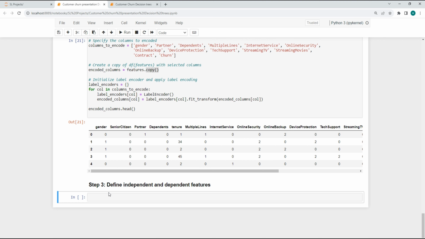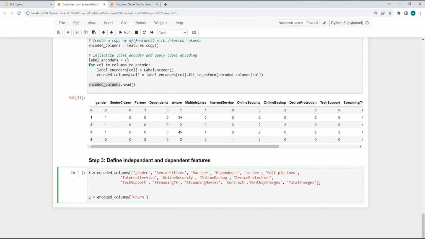As I had said, step number 3 will be defining the independent as well as the dependent features. So for the X, which represents our independent features, those are all other columns except churn. And churn, since it is our target variable, is the dependent variable. So the X's are the predictors, or in other words, the independent features or variables. Then our Y will be the target variable, which is the dependent feature, and it contains the classes that we are going to be predicting.